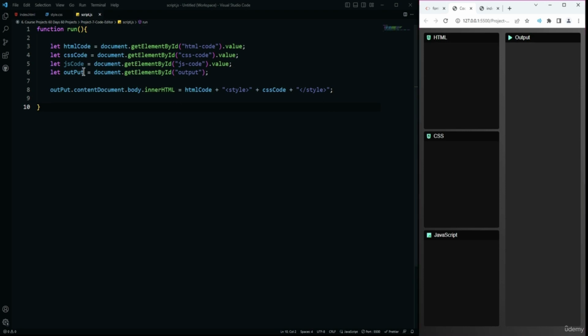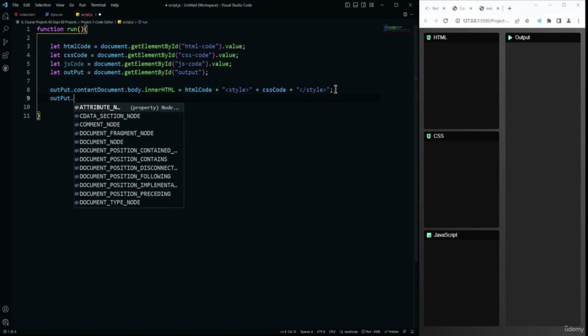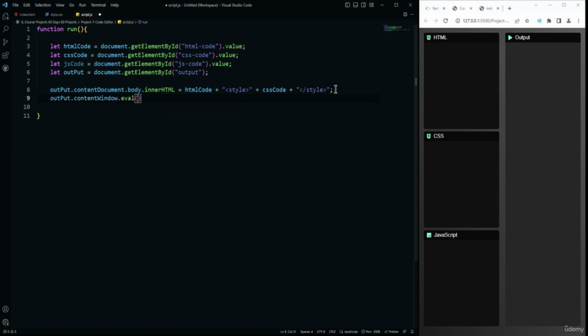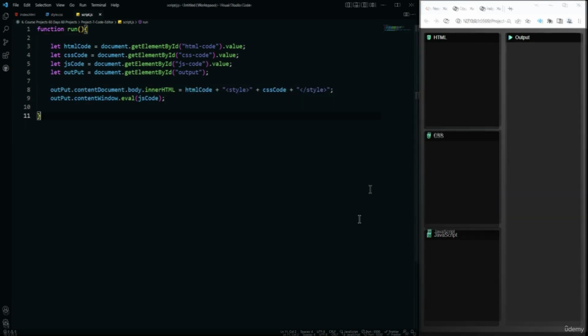iframe, because the output variable has a reference to the iframe element. So here we need to use output.contentWindow. This will be used to evaluate the JavaScript. So it is like contentWindow dot, and we are going to use the eval function, which is a JavaScript function. Here we need to pass the JS code. So whatever we write here, it's going to evaluate the JS code inside the iframe body.